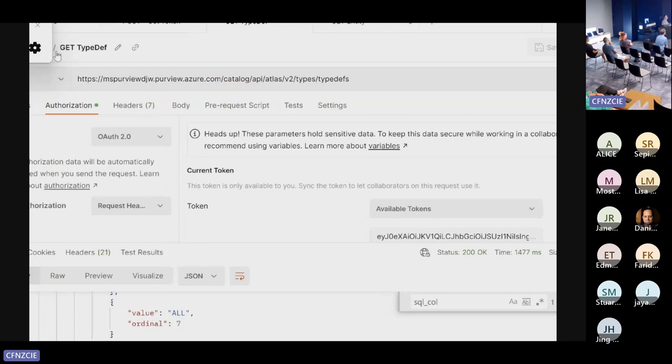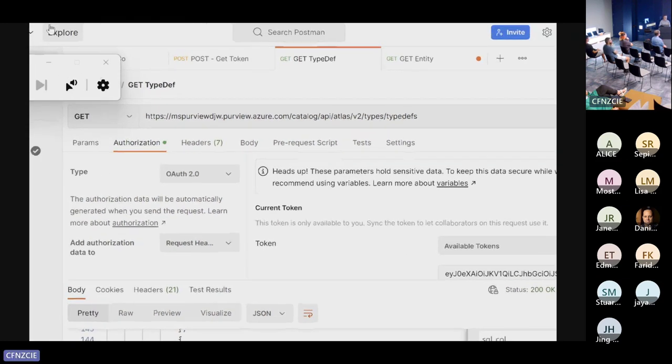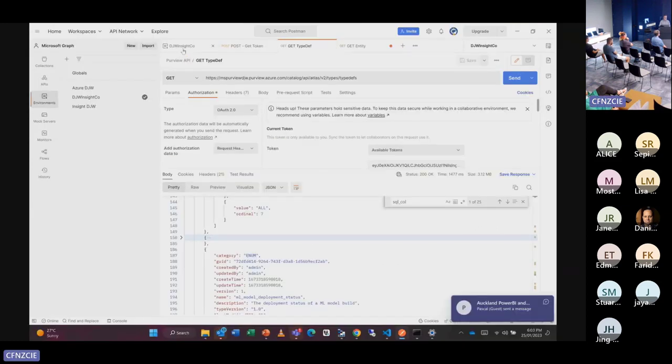So where we're going is the MS Purview DJW. That's my installation and my implementation of Purview. The catalog API Atlas version 2 is the API, linking to types, typedefs. So we are going to ask Purview to please give us all the type definitions that it already has in the system. So I'm going to kill that for a moment. Just run that.